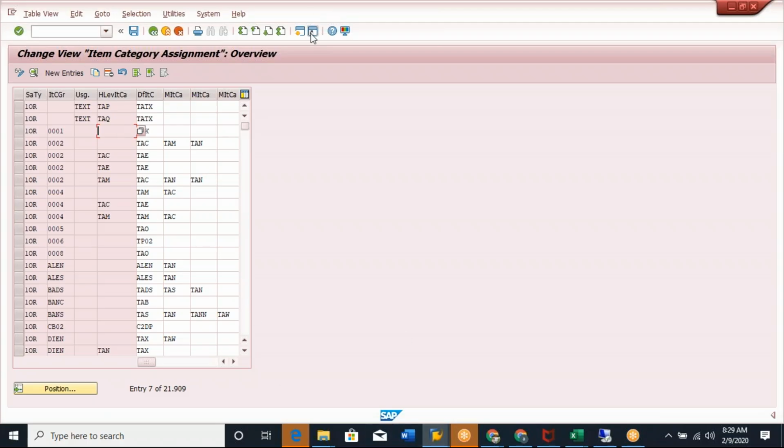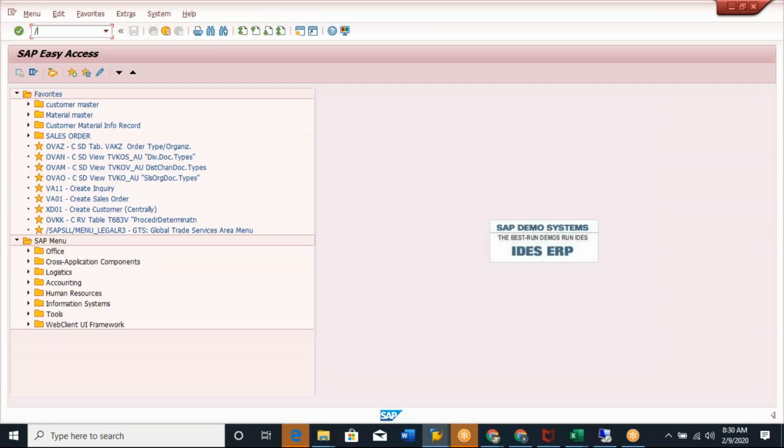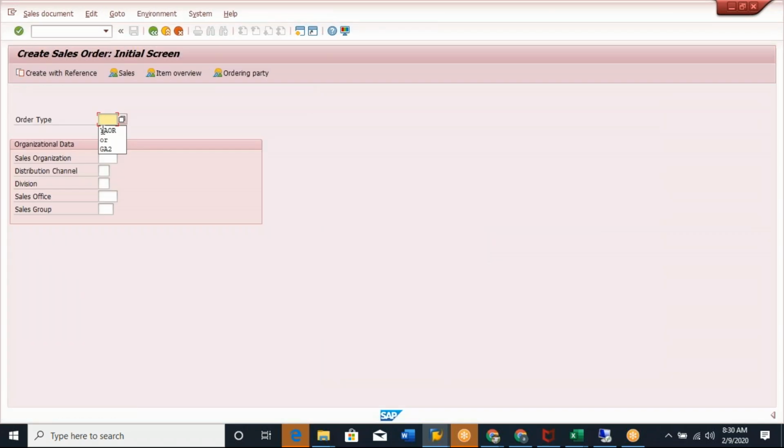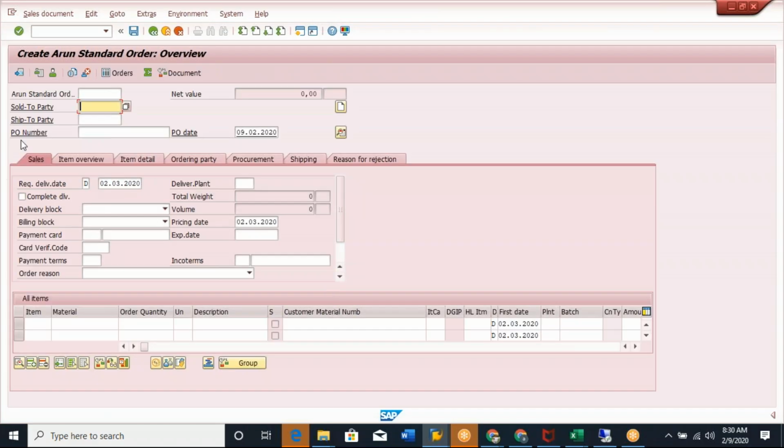You know that, right? Every time you create a sales order, you enter some document type, am I correct? So this is one of the factors. This is one of the parameters which is influencing the item category.